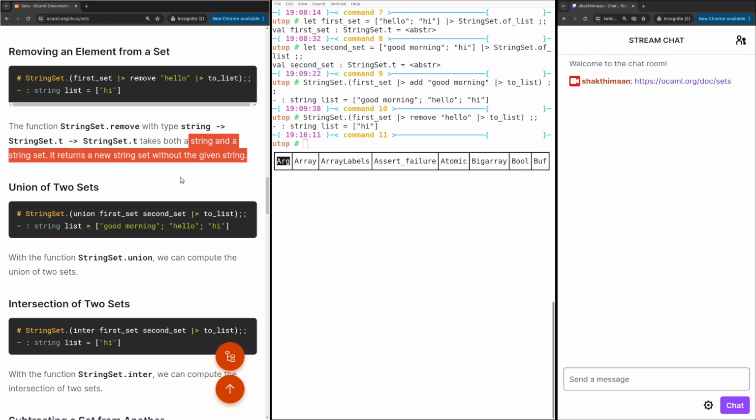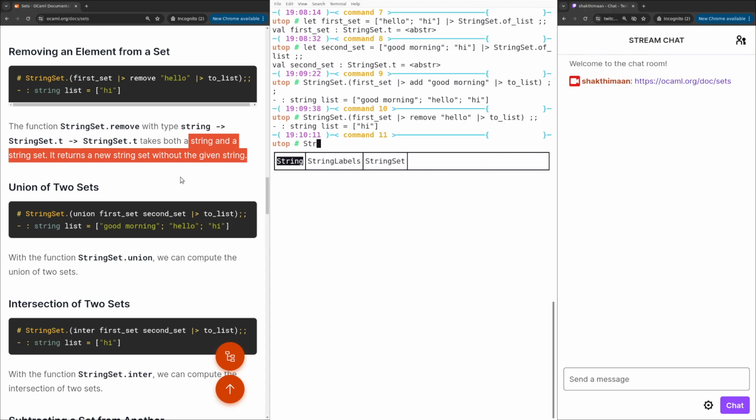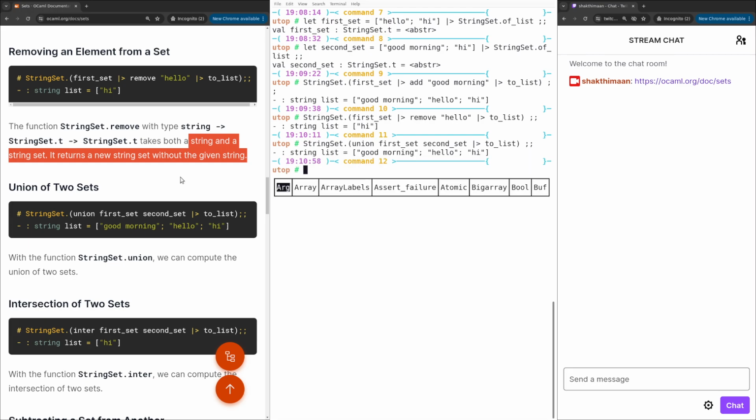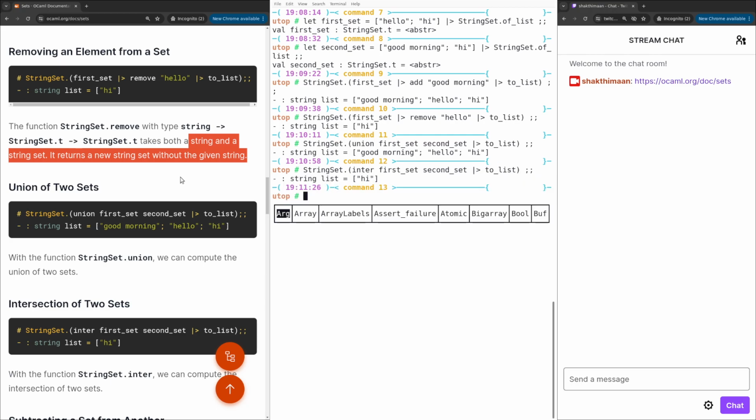We can also do union of two sets. So I can say StringSet.union first_set second_set |> toList. Okay, so all the elements in both the first and second set are listed here. You can also do intersection of two sets, that is StringSet uses the inter function with first_set second_set piped to toList. So only hi is common.